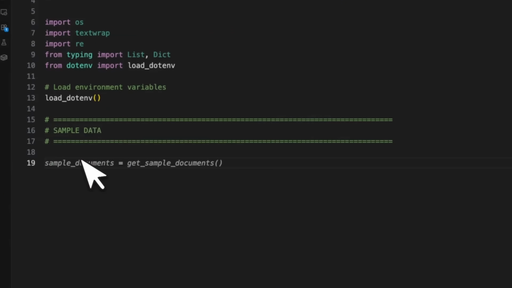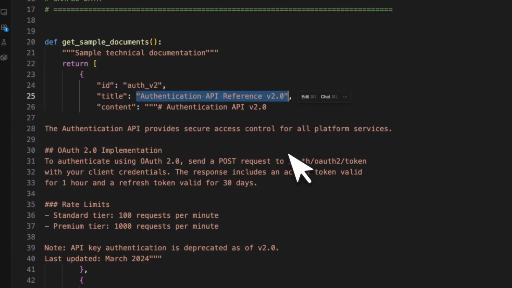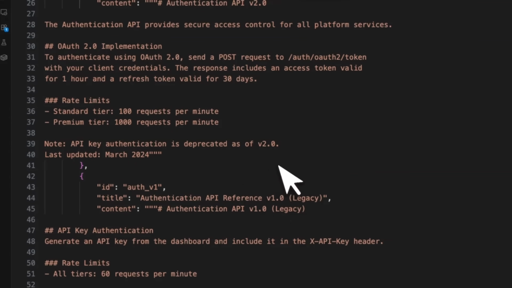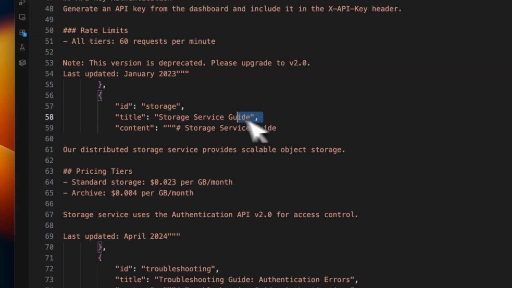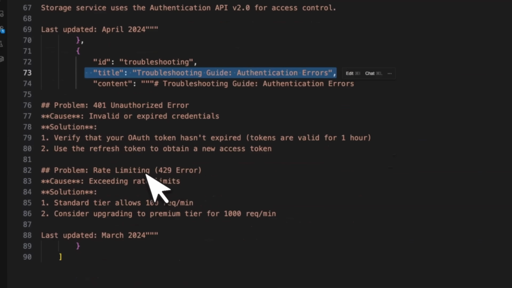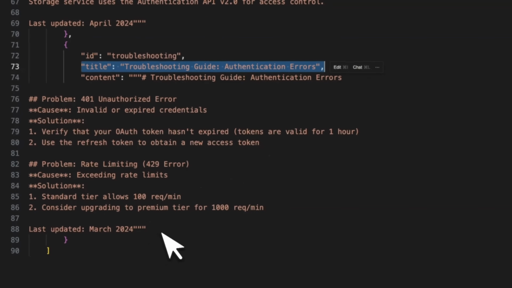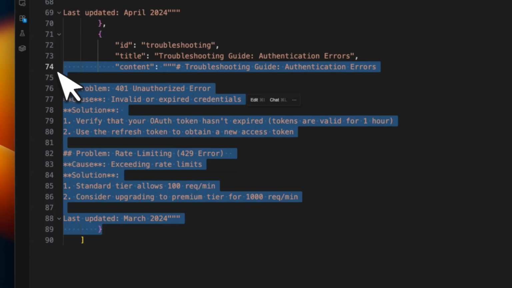Next, we need sample data. So in this case, I created this sample data. There are a couple of different examples. So this is the API reference documentation version 2.0. There is also a legacy documentation. So this is going to be an example of a document having multiple different versions. And then there are a couple of other files. So this is a storage services guide and a troubleshooting guide for authentication errors. Each of these unstructured files has an ID, title, and then raw unstructured text. So think of these as your chunks or your documents.